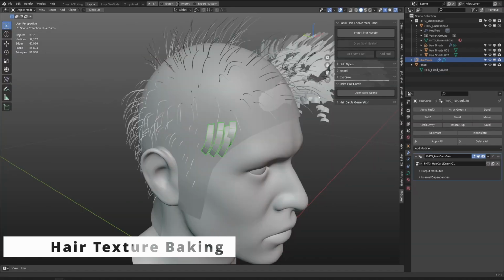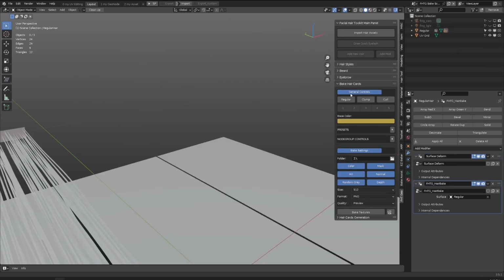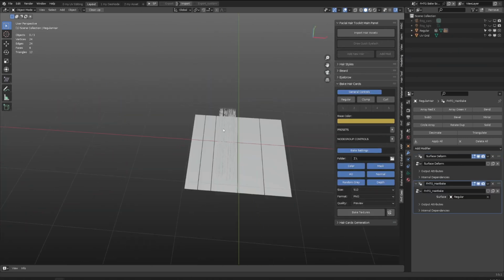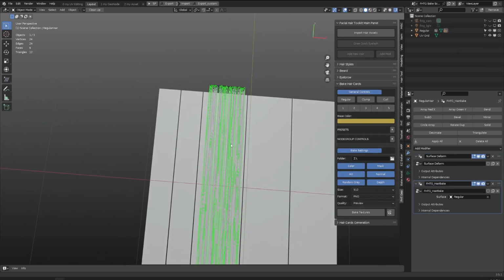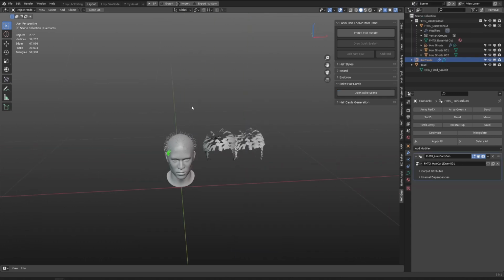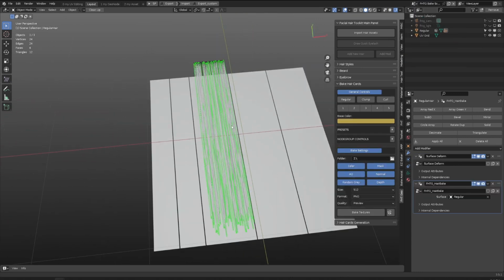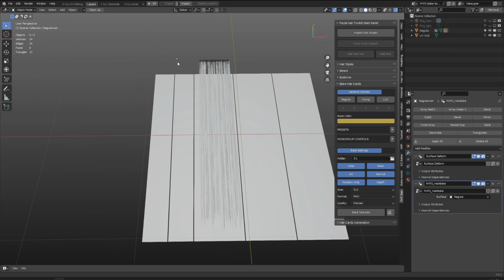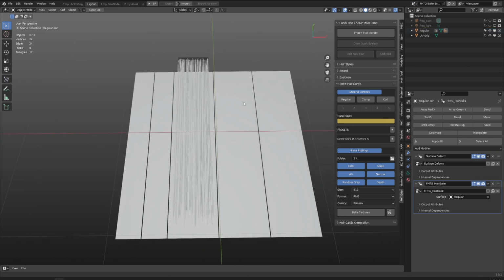Now let's take a look at hair texture baking. Locate the Bake Hair Cards panel and open Bake Scene. It will create a new scene within the same blend file. You can switch it back and forth from the top right. Here in the floor grid, there are 5 areas, these correspond to the UV offset 1 through 5.